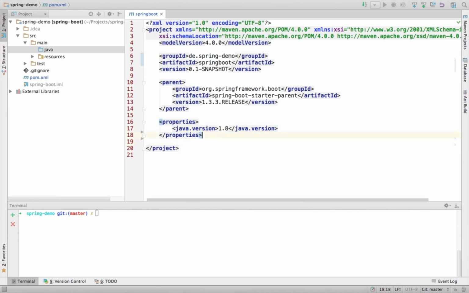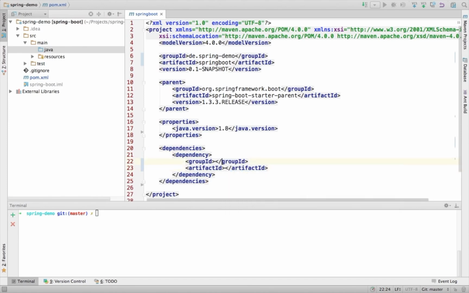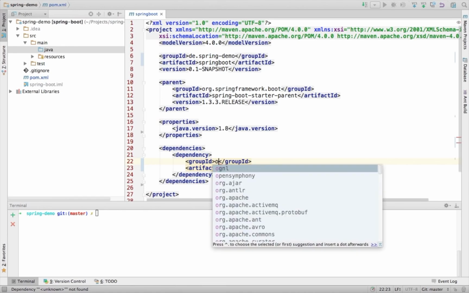Alright, we are done with the properties. Now we need to define our dependencies. And the first one we need is Spring Boot itself. For that, we will set the groupId to org.springframework.boot.